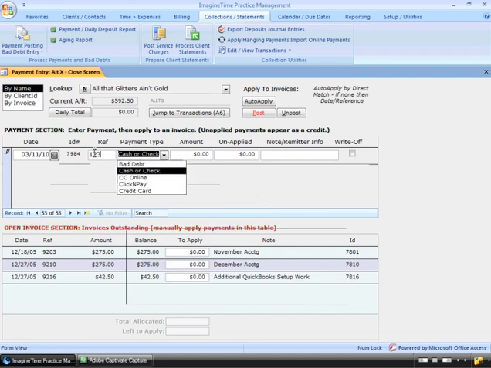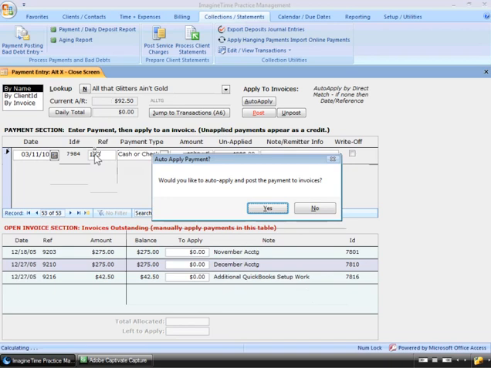But let's do a check here. Let's say we got check 123 in, and that was a check. And let's say that the amount on that was $500. And now it's going to ask me here if I would like to auto-apply and post the payment to invoices. The way I have my auto-apply set up here, I've got it set for a direct dollar match first. If there's no direct dollar match, then oldest invoice first. So if I say yes, since there is no $500 invoice there, it'll start applying it with the oldest invoice.